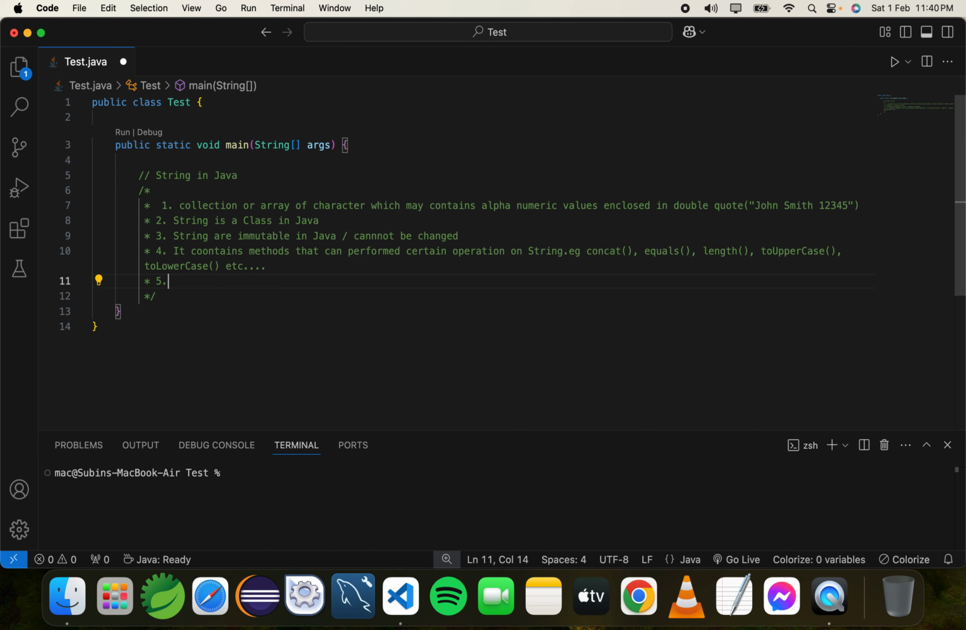And number five, there are ways to create string object, and we're gonna do that too. So ways to create string object. There are actually two ways. One is string literals, and another way is using new keyword.